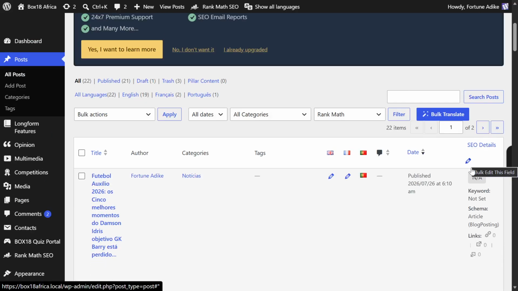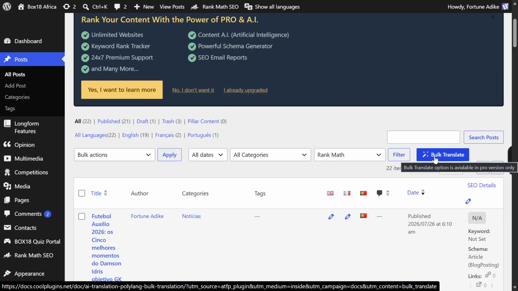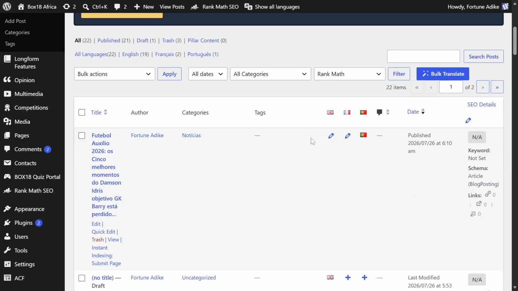Remember, you can edit SEO from here, and then you can do bulk translate from here, but you don't need to do that. It's not even available for the free version. Okay.